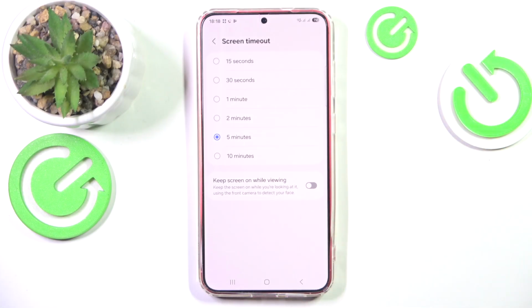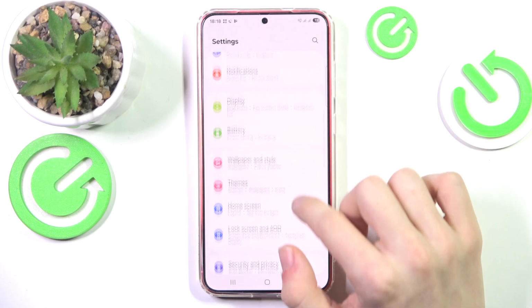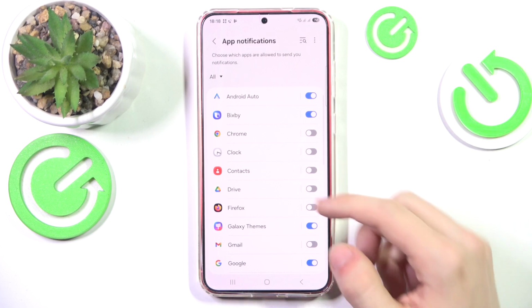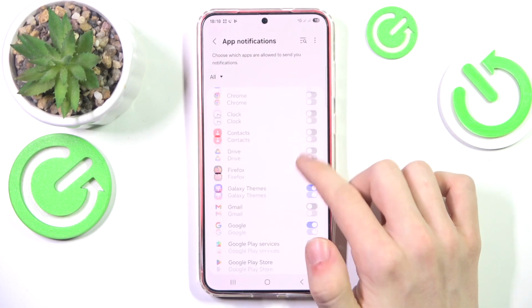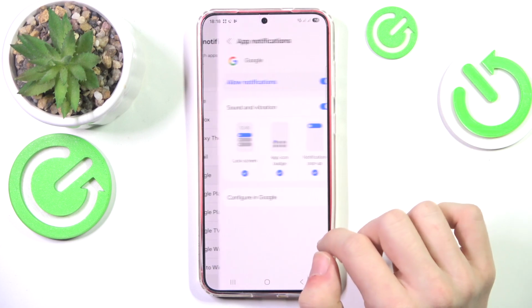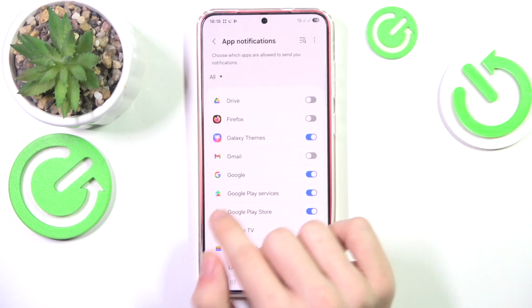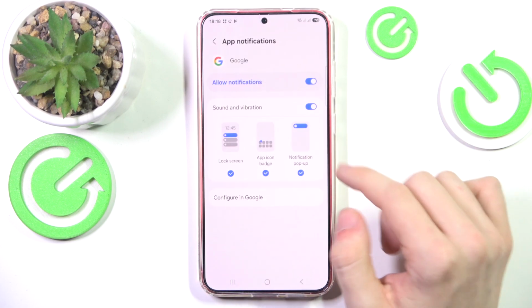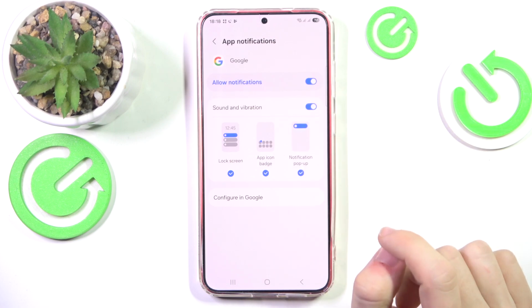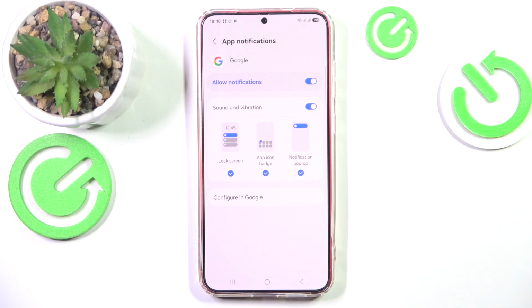So go to the settings, in settings go to the notifications, then go to app notifications, and here you can choose which apps are allowed to send you notifications. You can also click on the app, on the name of the app, not on the switch, and you'll have the option to disable sound and vibration or enable it, and you also can choose which types of notifications are allowed, so the lock screen, app icon badge, and notification pop-up.